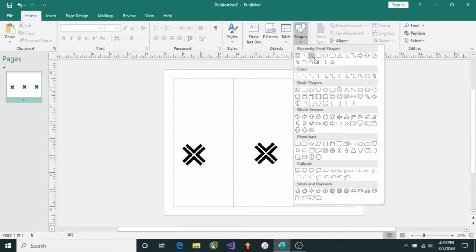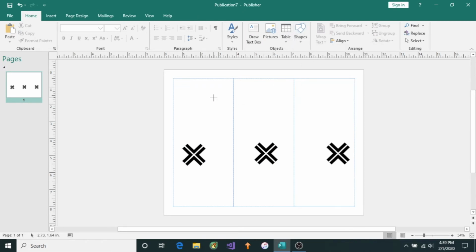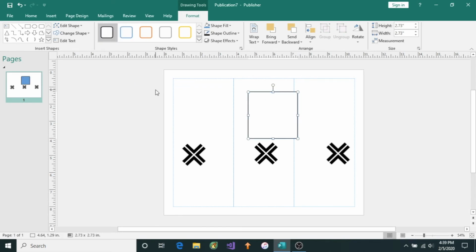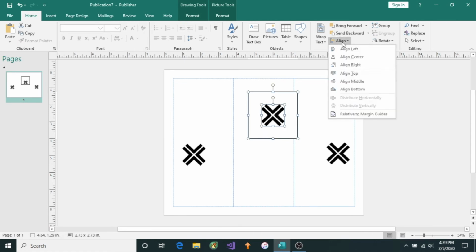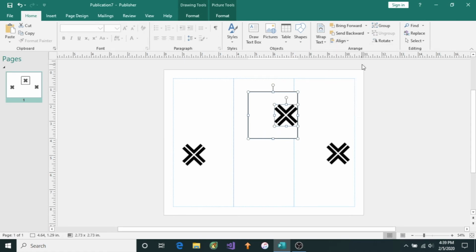You can also use objects as containers to align items with relative to margin turned off. If I had a rectangular shape, I can align the graphic within it by selecting both and aligning where I want it. Those are the basic rules of aligning.